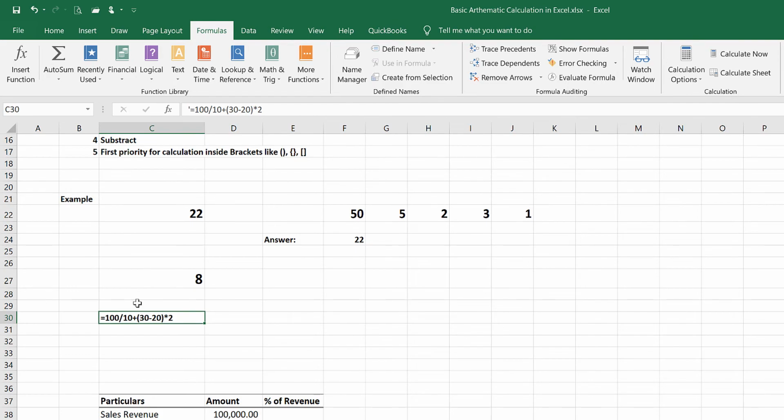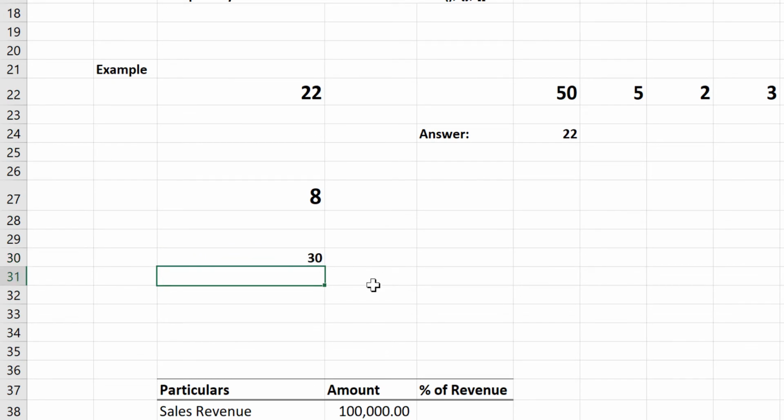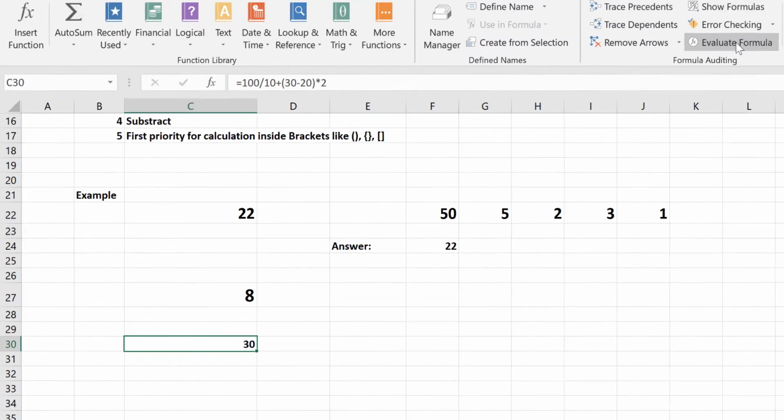Next formula, I've added the bracket inside this. So in this case, Excel calculates between the brackets first, then adds these numbers and multiplies these numbers. If you see here, just delete the quotation marks and see the audit tool here.